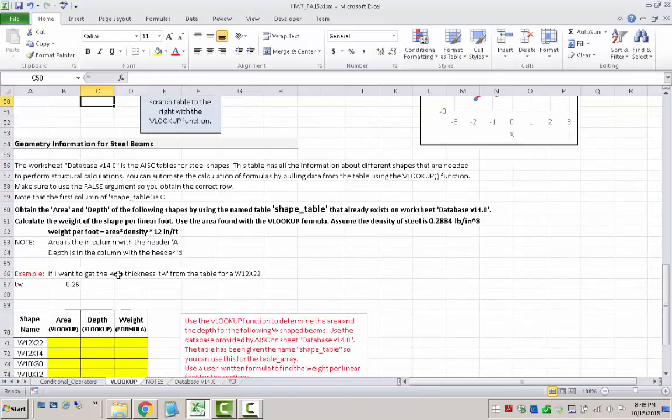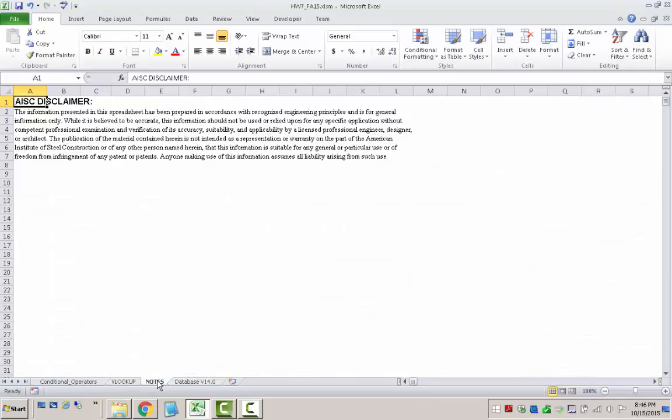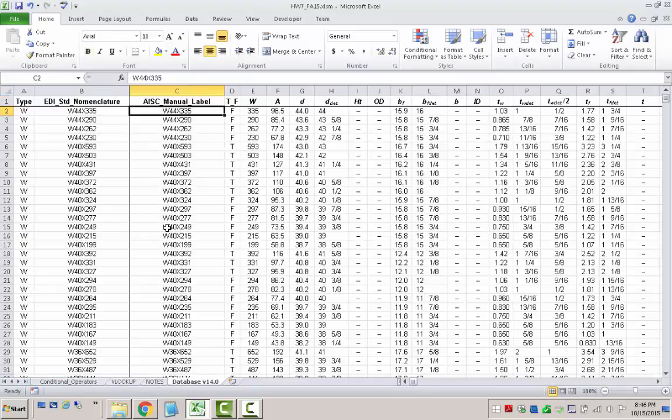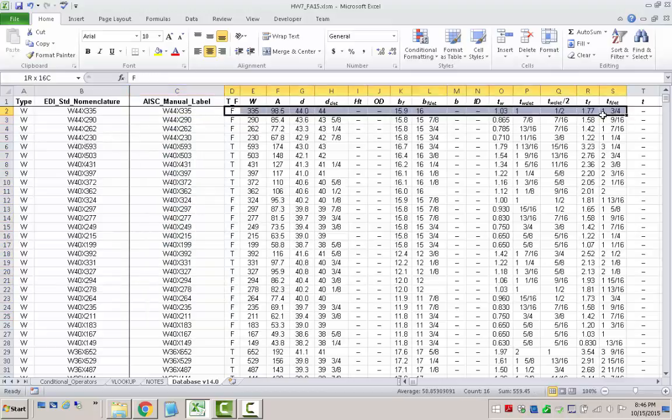The last bit is obtaining data from the AISC table. So this is going to be useful in a steel design class. So I've grabbed the electronic database from the AISC website, and you'll see it's a very large table, and it has the manual labels for the shapes, and then it has a bunch of the properties that you would be using in structural design calculations.